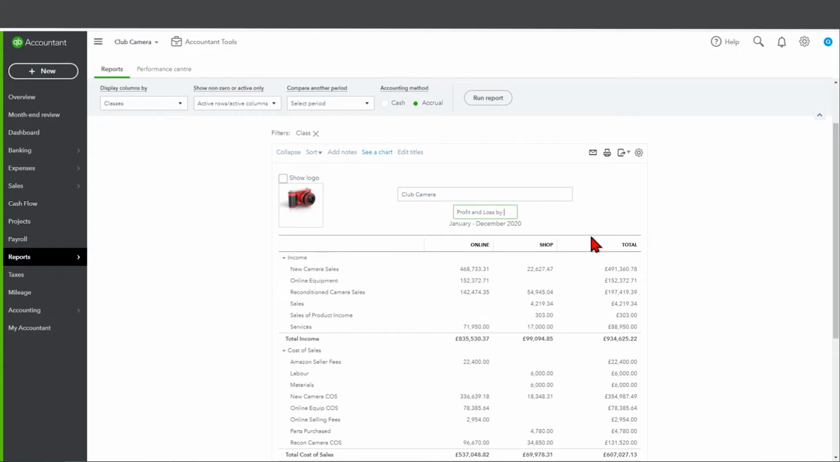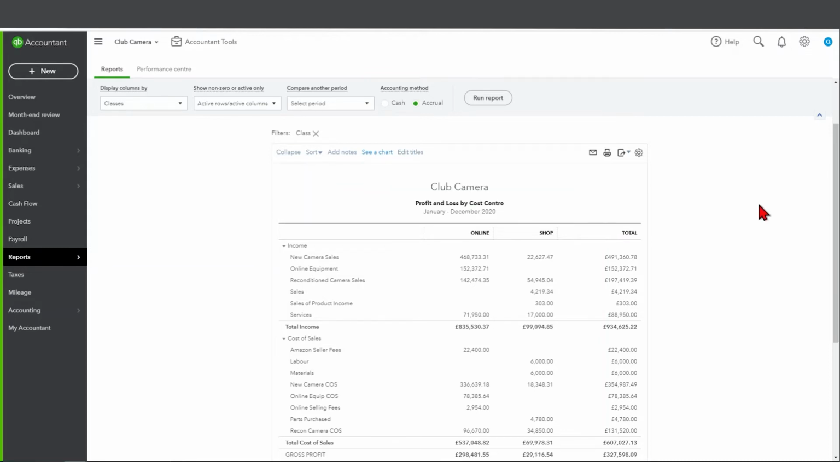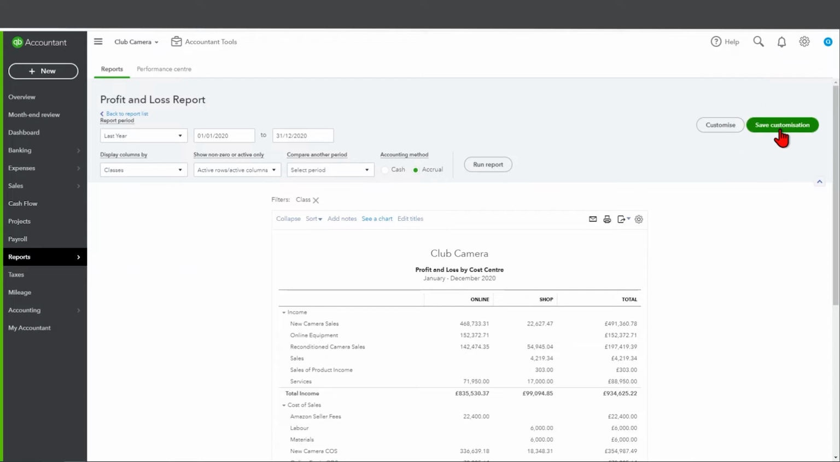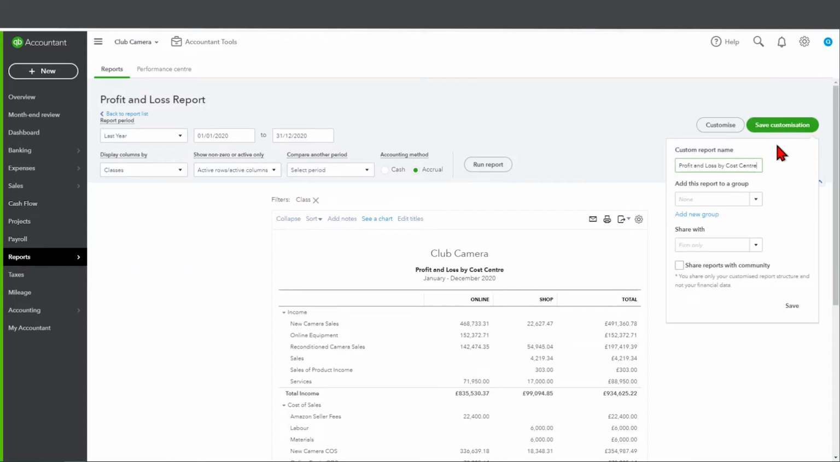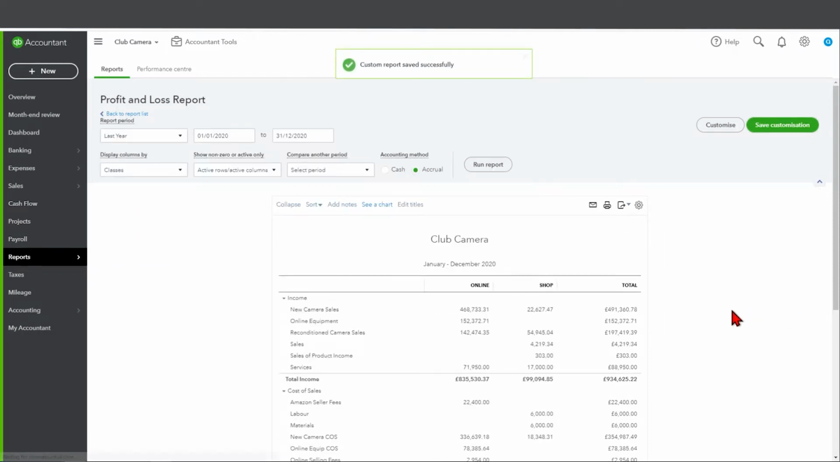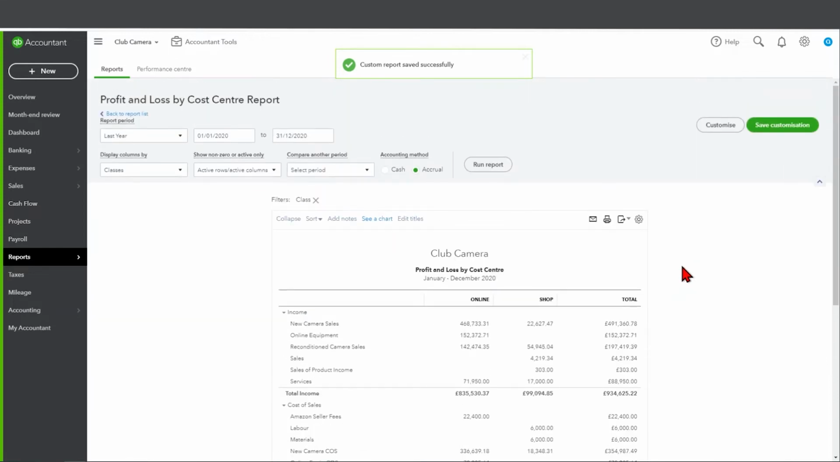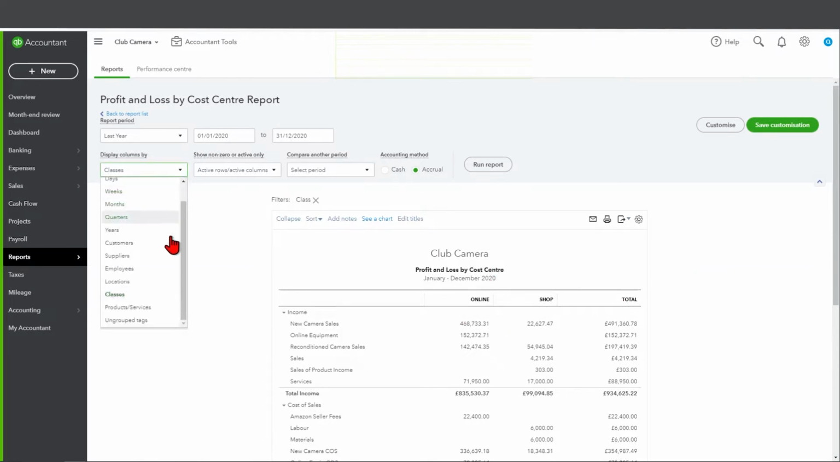So let's call this by cost center. Okay. And save this customization, and we'll add it to the group that we created before and save. Now, there is a report called profit and loss by class. There is a report called profit and loss by location. But to be honest, I find it just as quick to run the profit and loss from here and then just change this now to location.